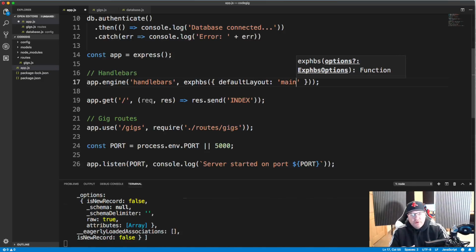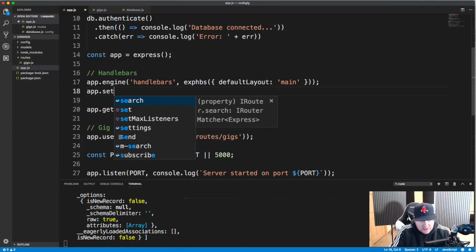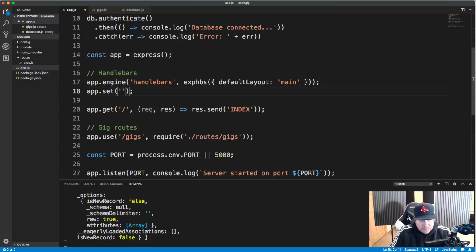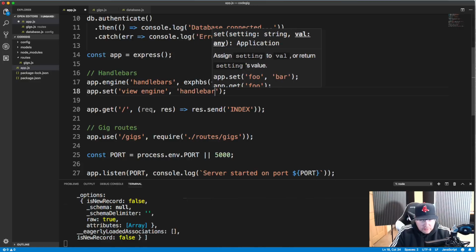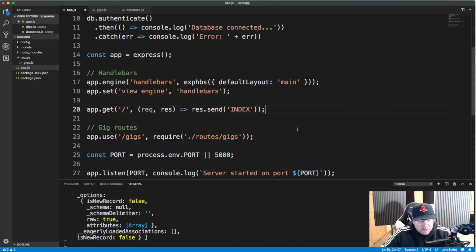So basically with handlebars, just like many other template engines, you have a layout that wraps all of your views, and your layout has your CSS links, everything that's in the head tag, anything you want on every single page. And we're saying that we want that to be called main.handlebars. All right, then we just need to do app.set, and we need to set our view engine, and we want to set that to handlebars. Okay, so that should be all we need for our middleware.